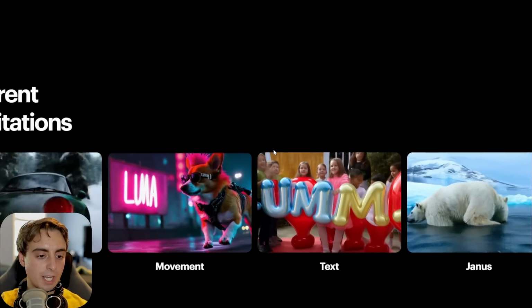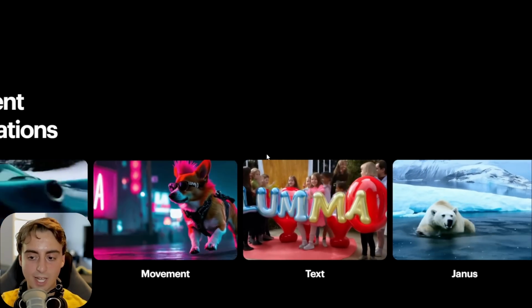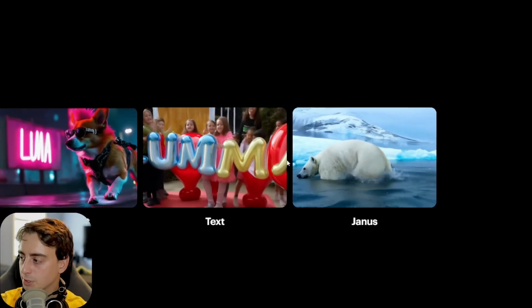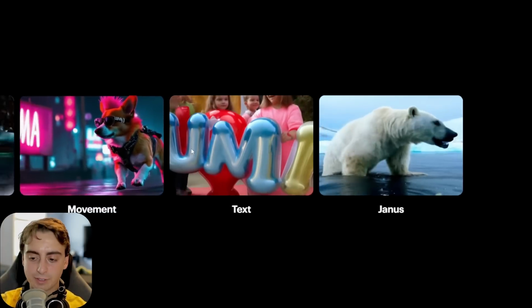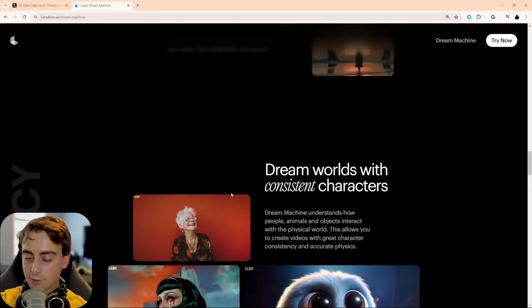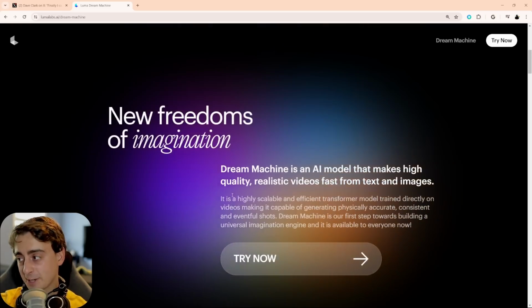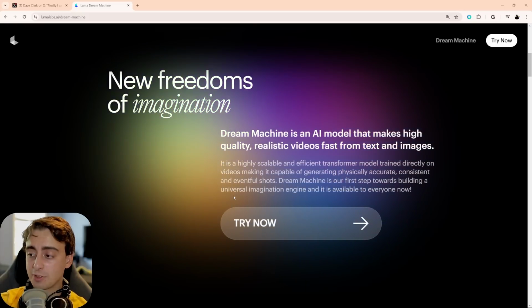All right, so current limitations: we've got morphing, movement, text, and Janus, which, okay, yeah, that's just more morphing. Dang, this was a really shocking announcement from Luma. If you guys don't know anything about Luma, essentially they're known for their 3D models.